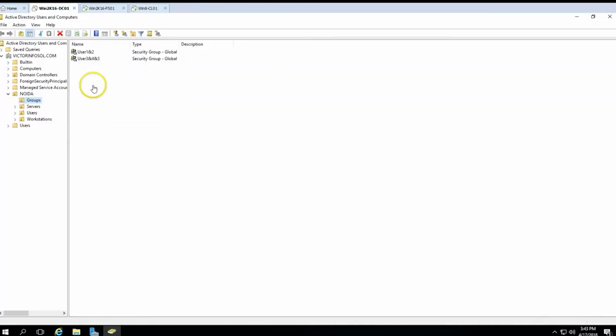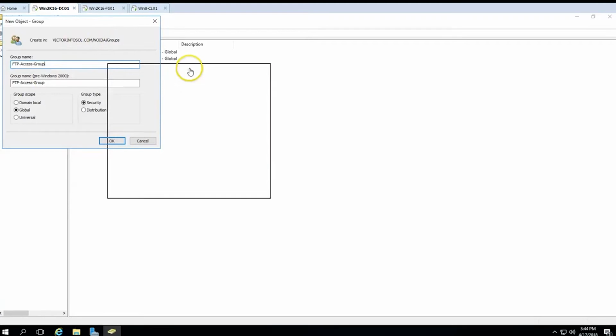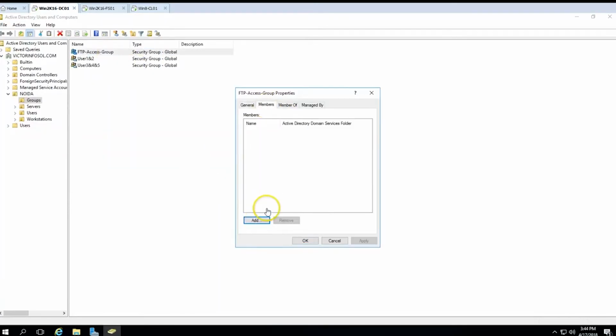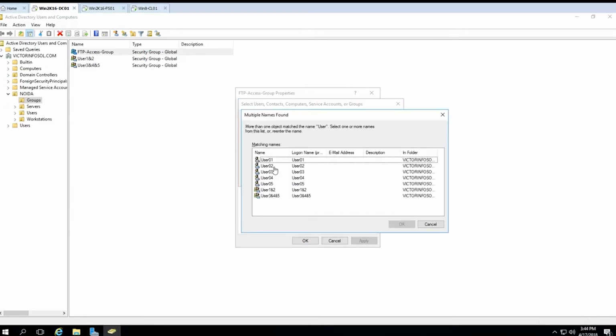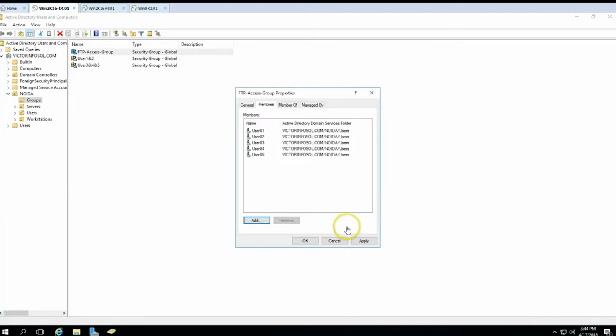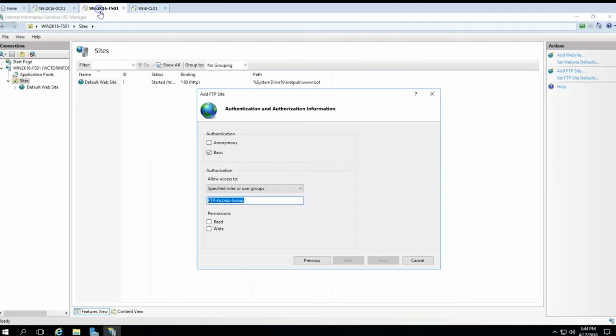In Active Directory, under the groups, I'm going to create one new group. Here, call it FTP-access-group, and click OK. And now I'm going to add members to this group. So I'm going to select a few users. I have template users from 01 to 05, so I'm going to select all users. Basically all these users are going to get access to my FTP server, so good to know that. And now I'm going to give them read and write permission both, so click finish.